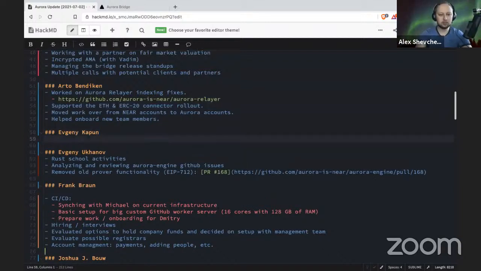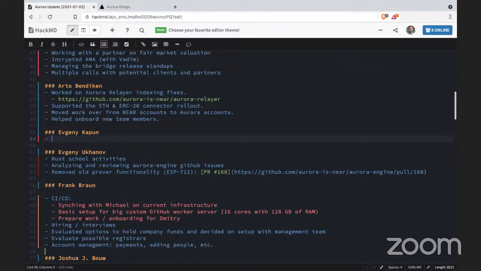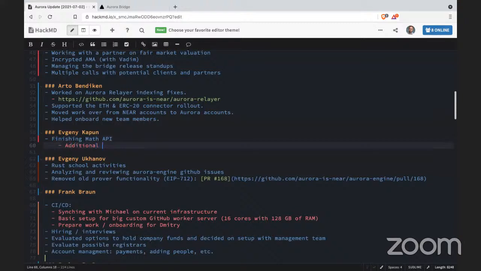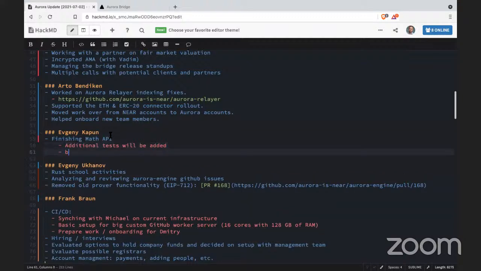Great. Evgeny? I was finishing the work on a math API, which is now merged. It's not actually completely done because there are still tests that need to be done, and also the Blake2 function that was in the scope would need to be added in a future update at some point. So while there is good progress on this, it's not really completely done. Unfortunately, there is still work to do.